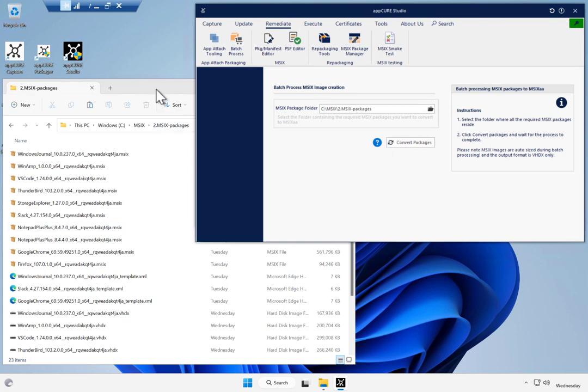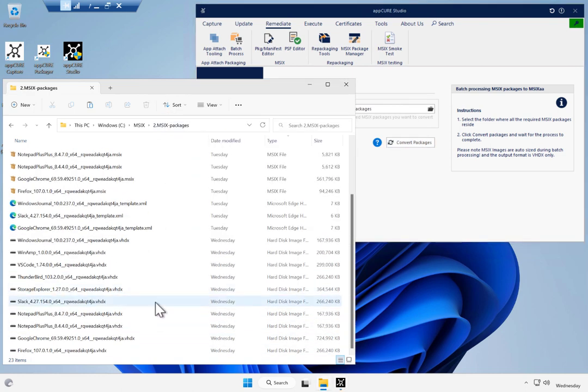What appCURE Studio did is open up each package, extract the contents, place them into its VTX container ready to be used as MSIX app attached package.